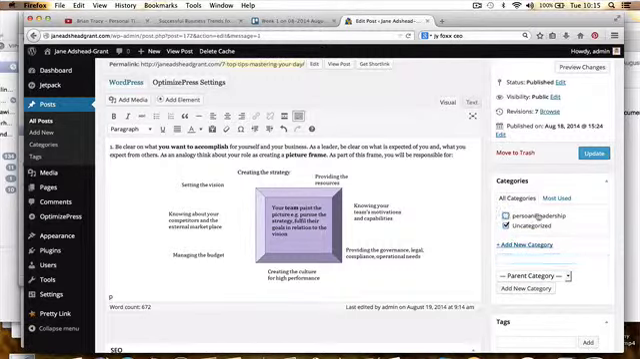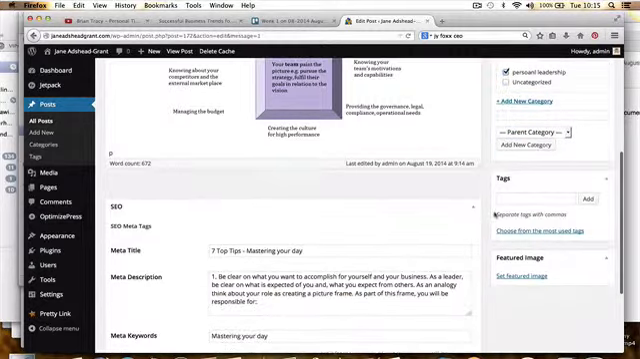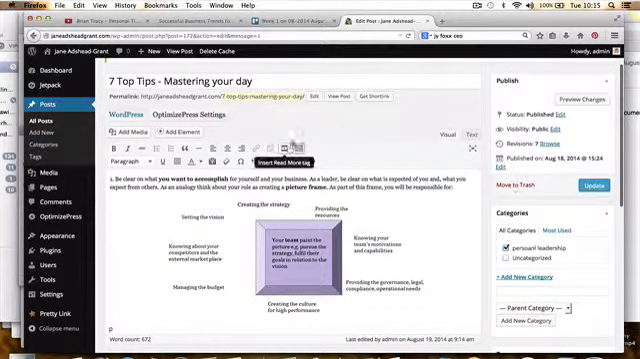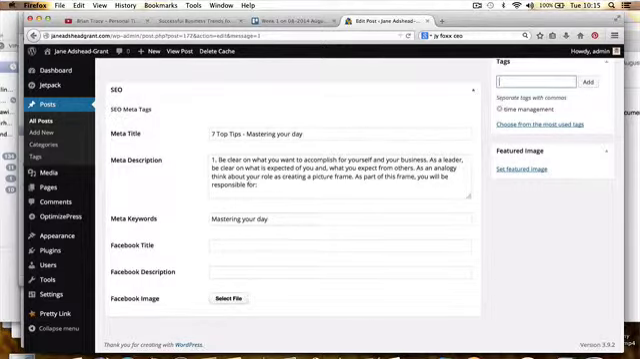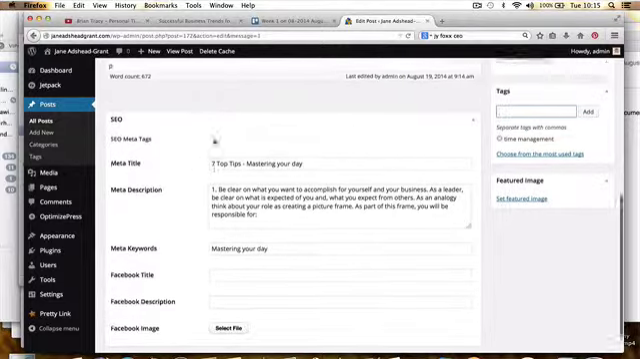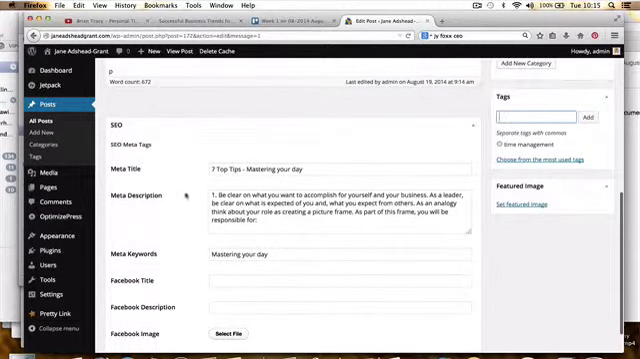Oh, let's amend that. No, I think we'll have to amend that category because there's a spelling mistake. But for now, we'll add that to personal leadership and we'll untick uncategorized because it's no longer uncategorized. And then we'll add a tag. So mastering your day. So let's do time management. Add. And then you'll notice here under the SEO settings, this is where you add in your SEO metadata.